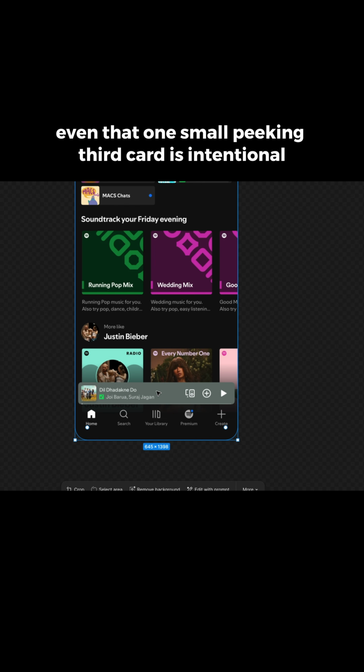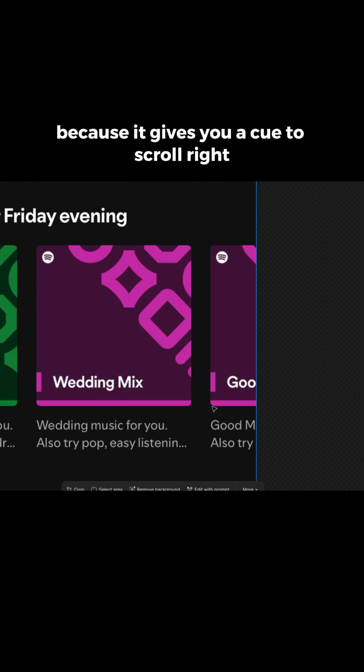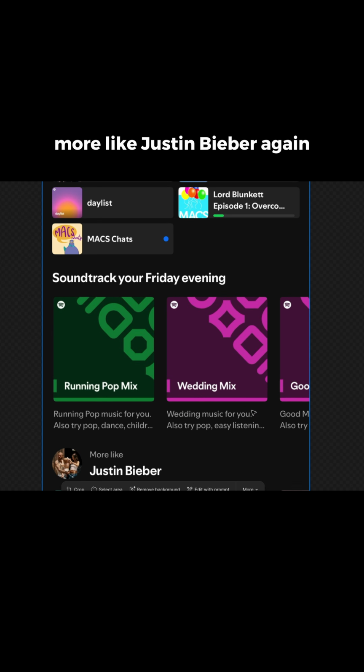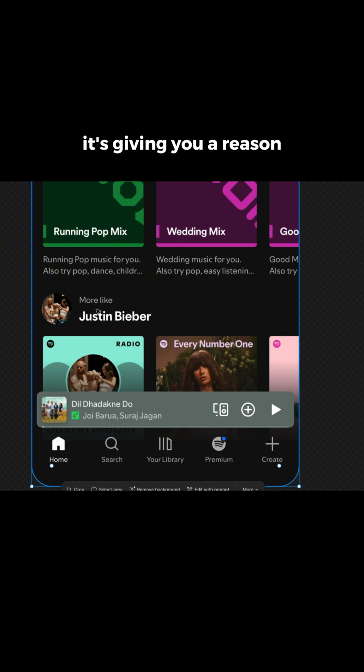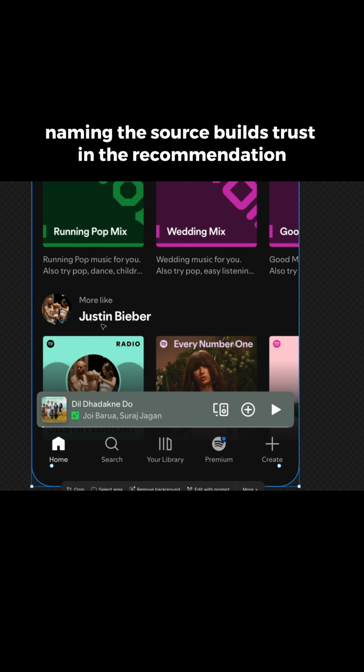Even that one small peeking third card is intentional, and its cut off edge is also intentional because it gives you a cue to scroll right without needing any arrow. More like Justin Bieber. Again, it's giving you a reason, more like the artist or the music you love. Naming the source builds trust in the recommendation.